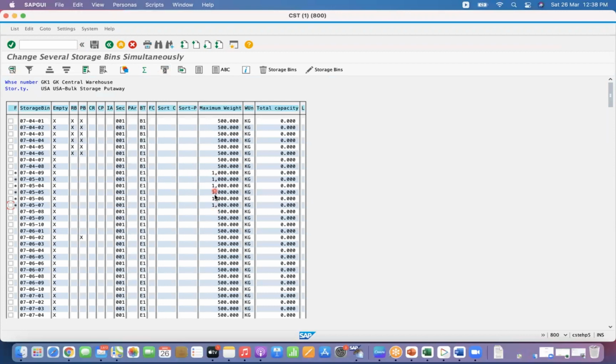See, the system updated, but it has still not yet been updated. You have to save it. Then only you can see the success message: 6 storage bins are changed. In the same way, you can update the storage bin type, also section, total capacity, or any of these fields, by using the LS11 transaction.